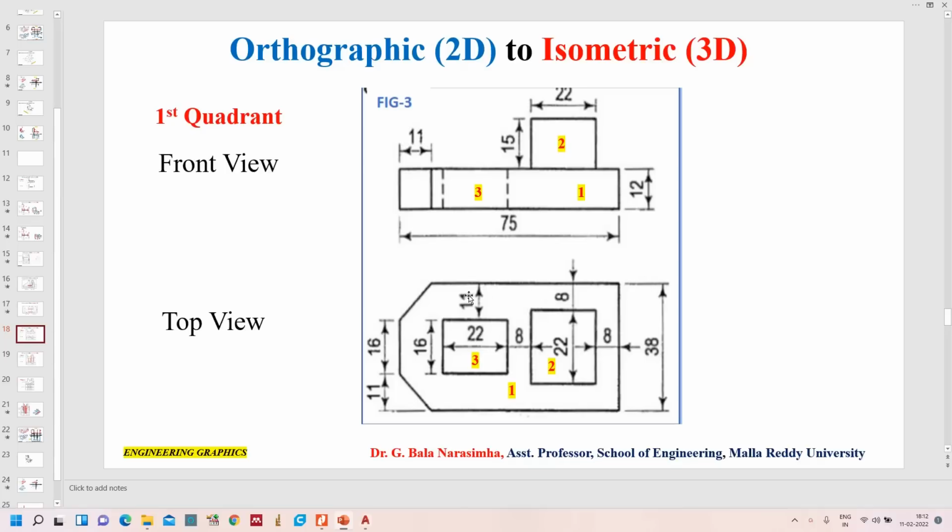So first one is the base, which is having this shape. Here you can see this is the base 1, and the second part is a square block on the top of this base. Just you can see here, this is the second one, and the third part is a rectangular hole of dimension 16 by 22. So how I said it is a rectangular hole? On the top view it appears as a visible line, but on the front view it appears as a hidden line which represents a hole in the base.